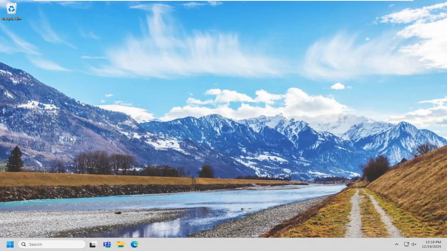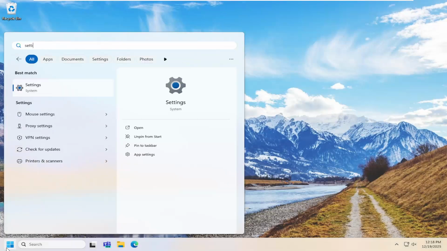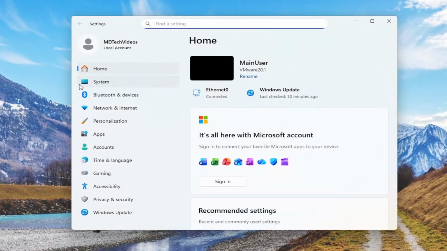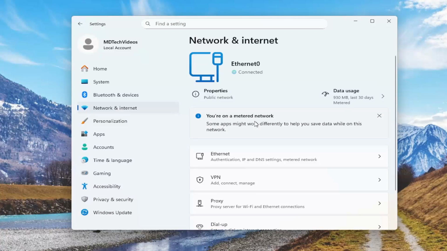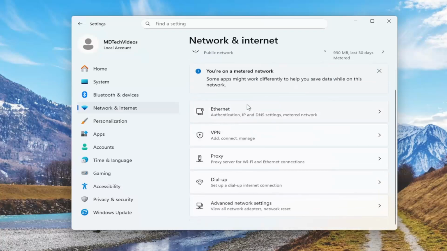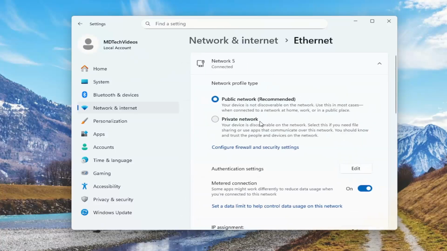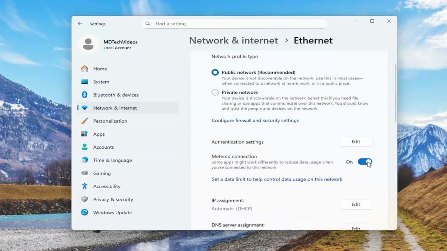So all you have to do is open up the search menu and type in settings. Best result should come back with settings. Go ahead and open that up. Select on the left panel where it says network and internet. And then on the right side, it should say Ethernet or Wi-Fi at the top, depending on your connection type. Select it. And then scrolling down underneath metered connection, click inside this oval to toggle to the off position.